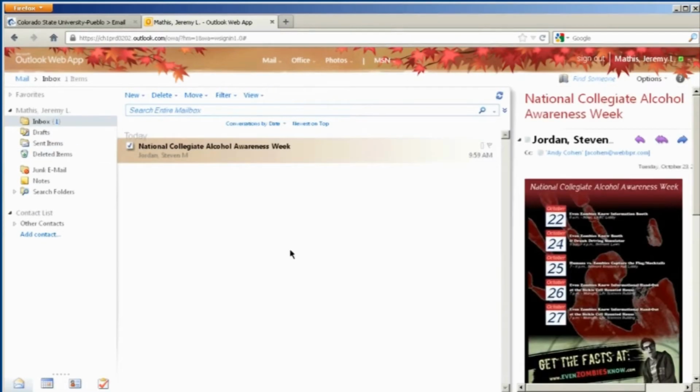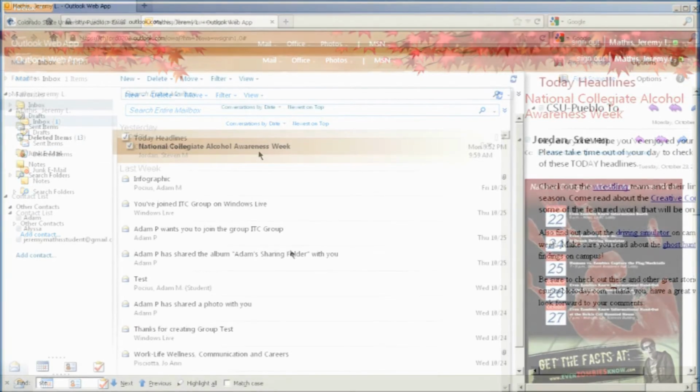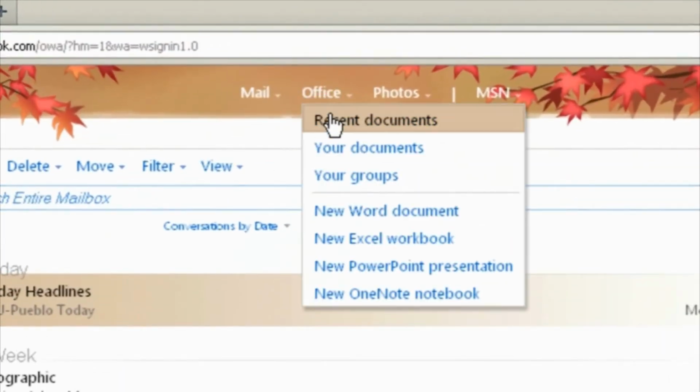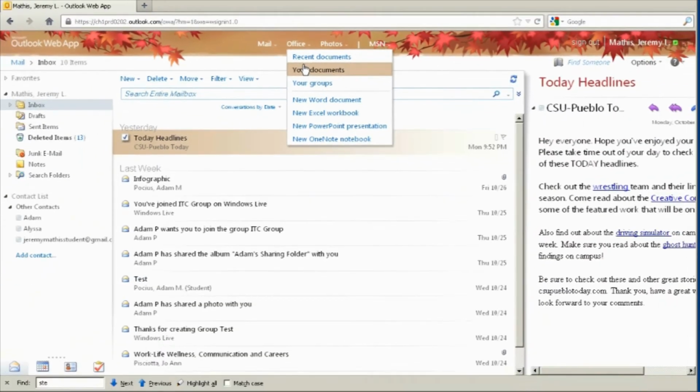Okay, the next thing I'm going to talk to you about is the Skydrive. To access the Skydrive, click the Office option up here and select Your Documents. Skydrive is a great tool to upload files or create Microsoft Office Word and Excel documents, PowerPoint presentations, or OneNote workbooks. It's also a great tool for sharing files and documents and collaborating with others in groups.